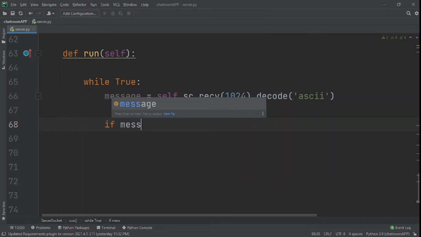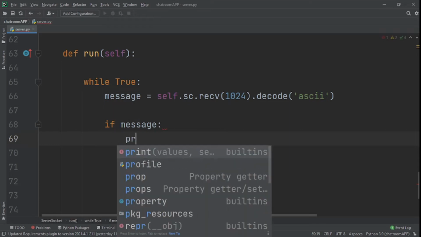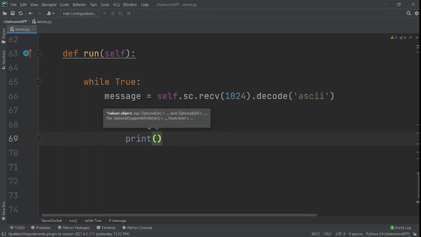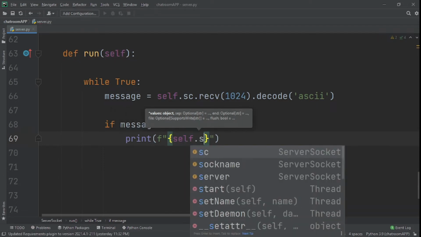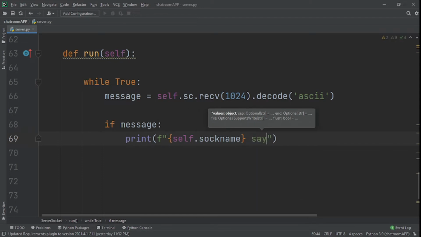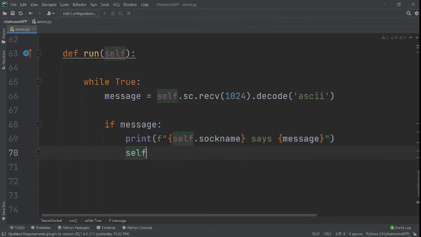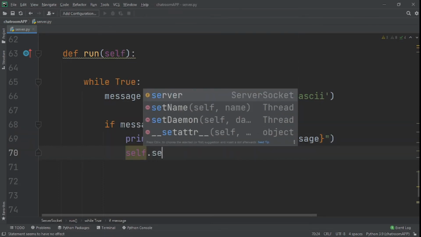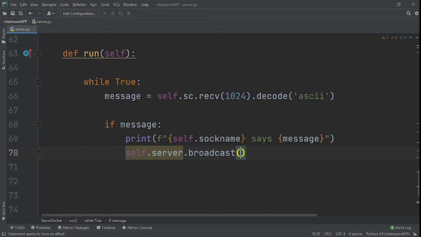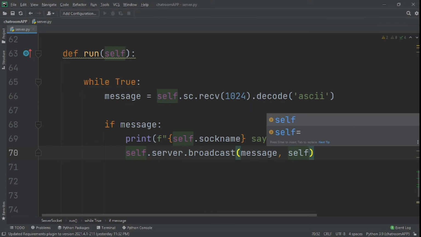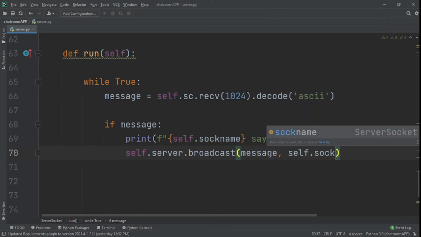Next we say if message, we're going to print right here. We'll use the f-string again, and we'll print self.sockname, after that says, and right here we put the message. After that we'll say self.server.broadcast and broadcast the message, and also self.sockname.